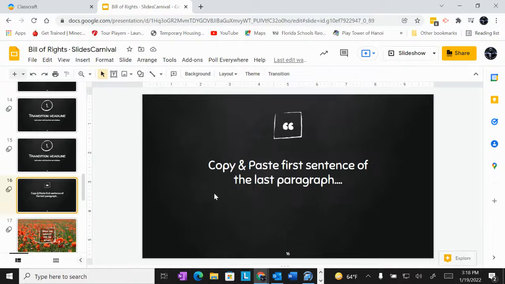When you get to slide 16, it tells you what to do. Copy and paste the first sentence of the last paragraph of the reading. That kind of sums up the main idea of the section.